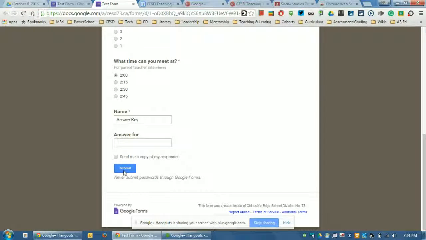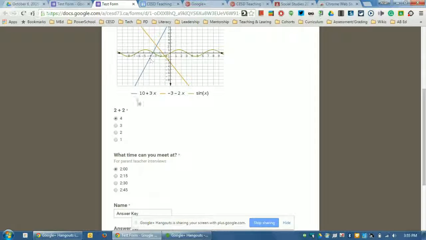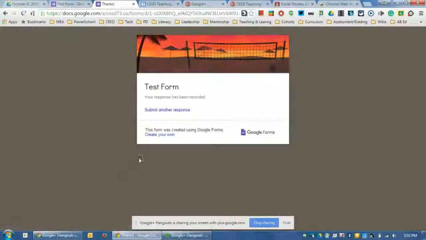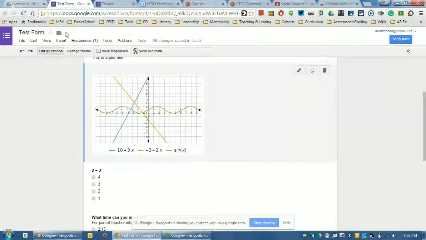And I don't even know what that question is from. I think that's for our graph up here. They got linked separately. So I'm going to submit my answer key. Now, when I go to my view responses, you can see it gives me a count of 1 response.